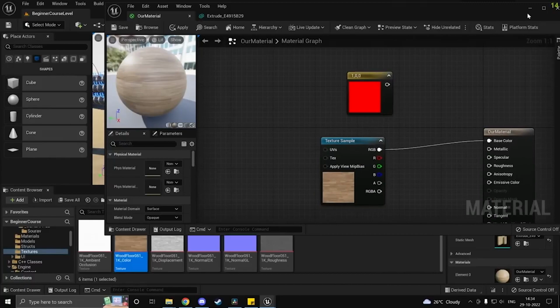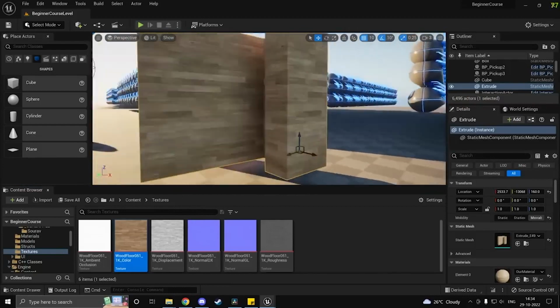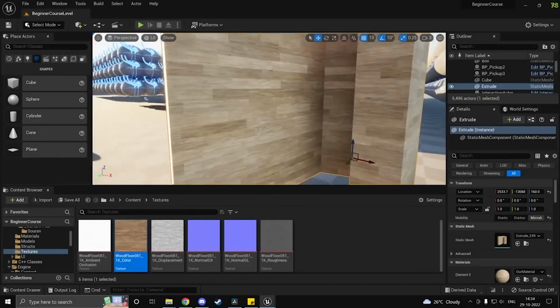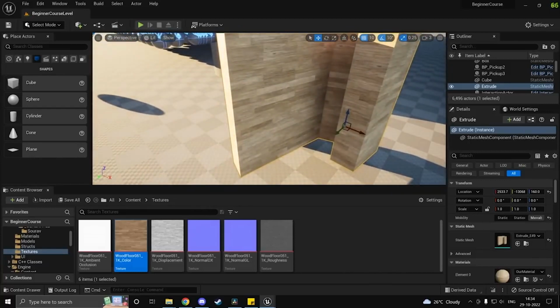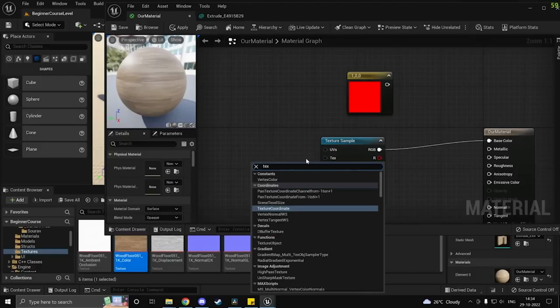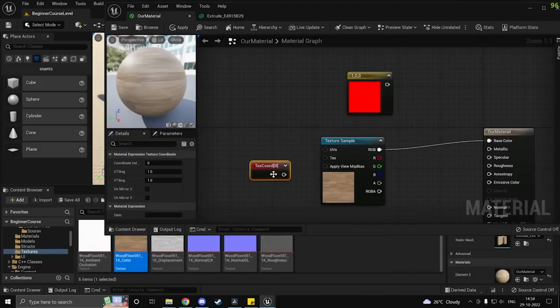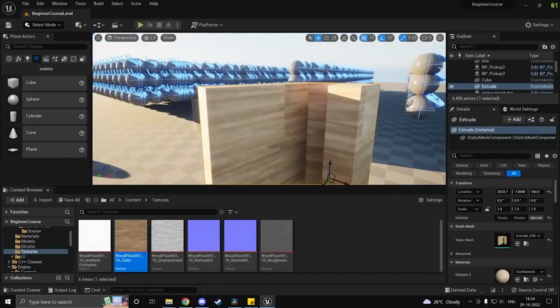Now if I go ahead and look into my level, you see we have this wood texture on our little wall here. Now what if I wanted to tile this texture a little better? Now let's say I wanted to make this bigger or smaller. You'd use something known as a texture coordinate. So you type in text coord and you're gonna see texture coordinate. Plug that into the UVs. And now let's say I press 0.1, your texture will now be scaled 10 times. U and V are basically like your X and Y, to be very vague.